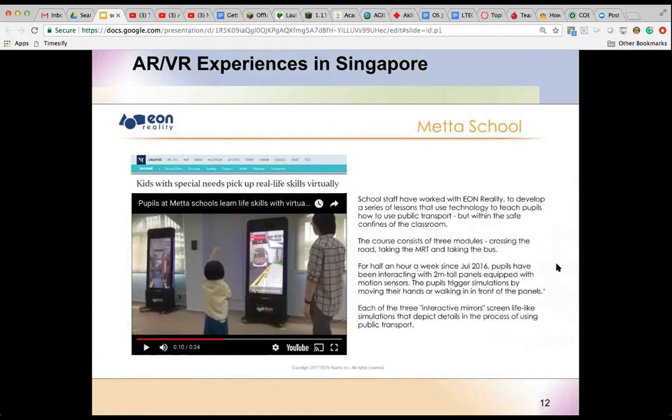This is pretty interactive, and it's all gesture based, using the hands to manipulate what's on the screen. It's fascinating. They showed that going through this kind of simulation is done in a safe environment, before they put the kids out in the real world, having practiced that.